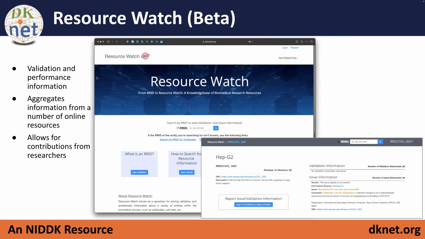And then Resource Watch, which is information on validation. So validation and performance information aggregated around RRIDs. And this will also allow for contributions from researchers themselves. So if a researcher has done an experiment and it doesn't quite work out, because that may not get published and that information will then not appear through Resource Watch, they could actually provide information saying, well, I tried this antibody in this specific preparation, and it didn't work as expected, and can provide information about that.